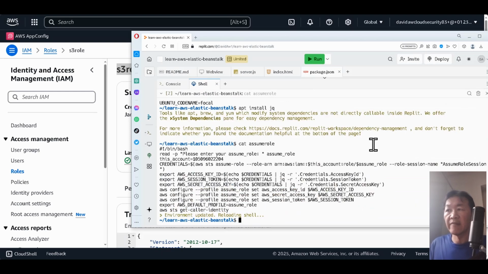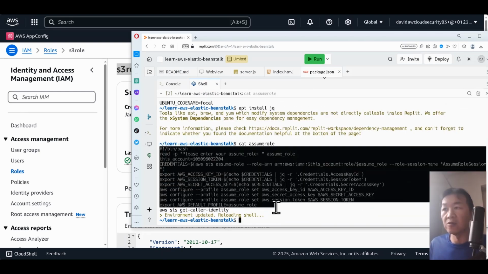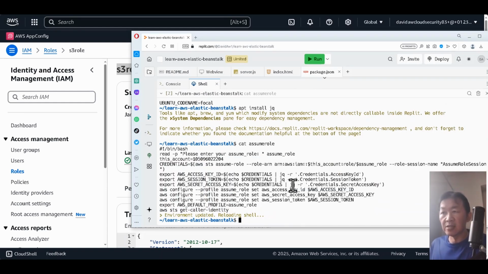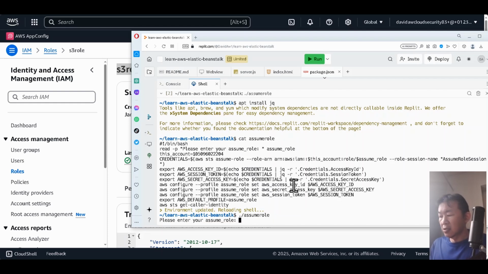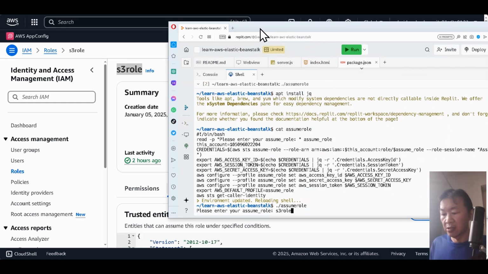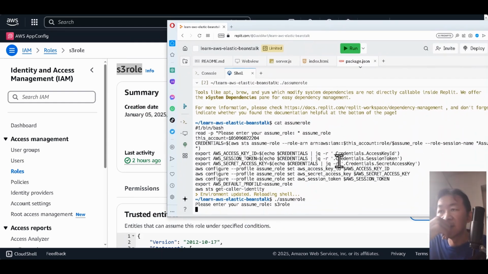Okay, I already pasted the bash script to assume the role. Let's run this again. S3 role. Just make sure that it's correct. Okay, great. So click enter. Let's see what we have. Okay, good.